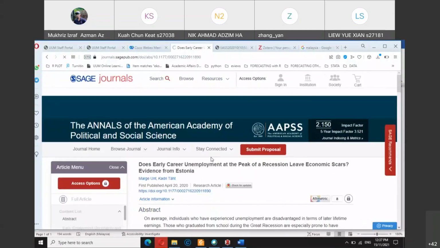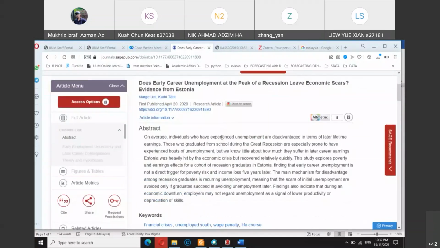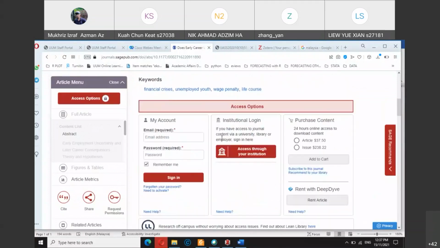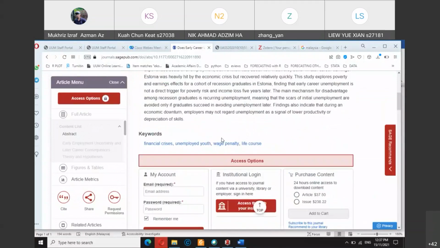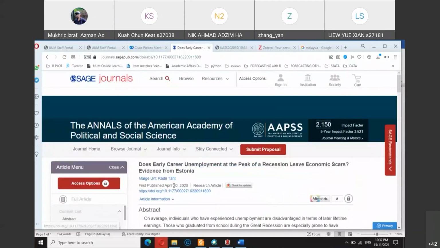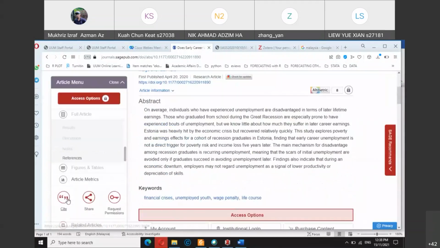But here, if you click on this article, usually good journals or proper journals will have the format for how you want to cite the article. For example, this article by March and Kadri. So you can click here on this site here.